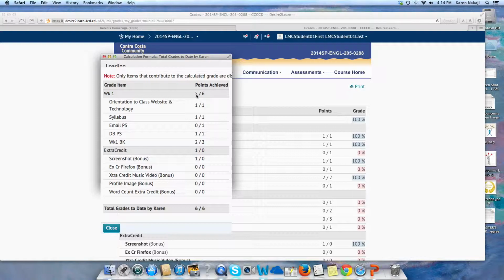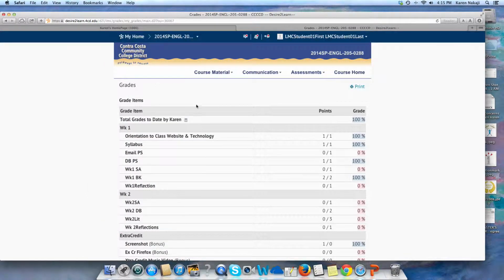This student only earned 5 out of 6. You can see they missed the email point statement, okay? But they did 1 extra credit. So that shows up and they get 6 out of 6 for 100%. So this is the most accurate way to see what your grade is in the class.